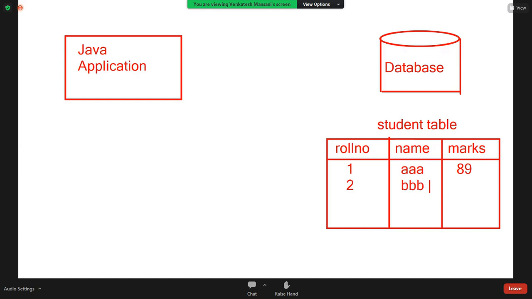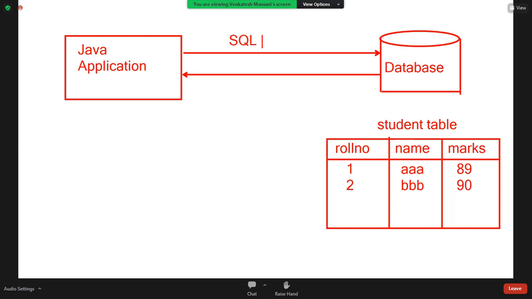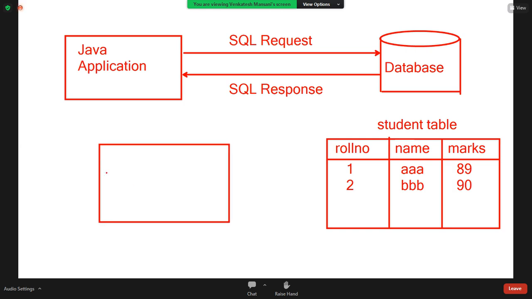Normally, inserting a record you already studied with a static SQL query, with a dynamic SQL query also, even a PL/SQL program also. 3 different ways of inserting you studied. Now it is one more way: with the Java methods only we can insert. SQL request, SQL response. That response comes like a result set. So now it is not a table, it is a result set.